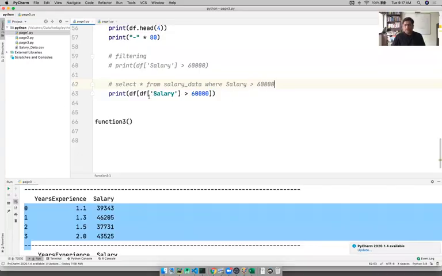What we are doing here is trying to find all the rows where the condition is matching, where the criteria is matching. The criteria here is df of salary is greater than 60,000. Okay, let's try one more time.